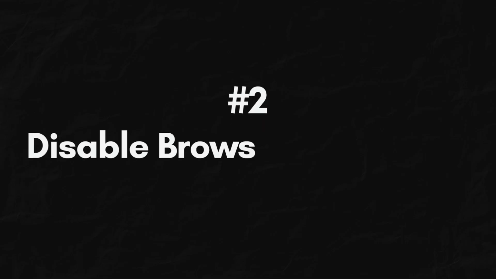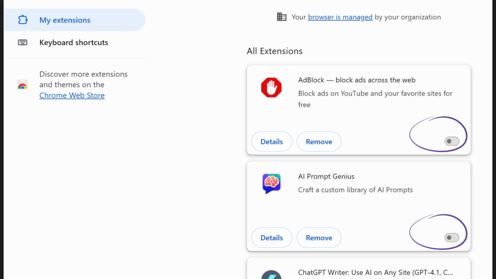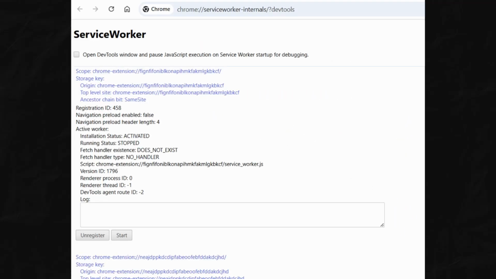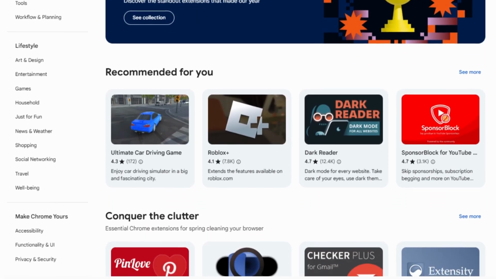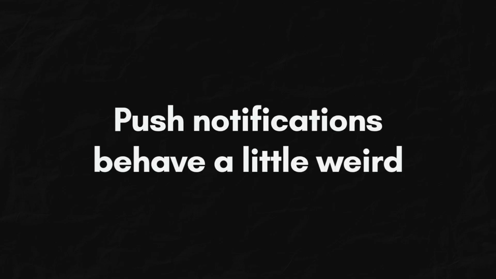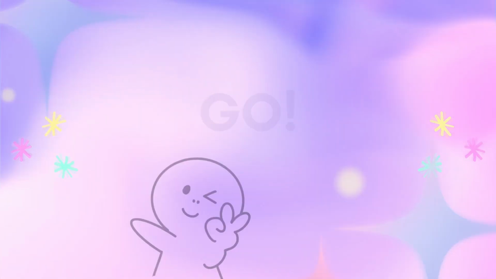Also, quick tip, I've disabled all my browser extensions while testing, because some extensions may have their own service workers running in the background, and they could interfere with ours. So if you or your users have a bunch of extensions installed, it's normal if push notifications behave a little weird. At the end of the day, it's all up to the user's browser. All right, everything's ready. Let's run the web app.